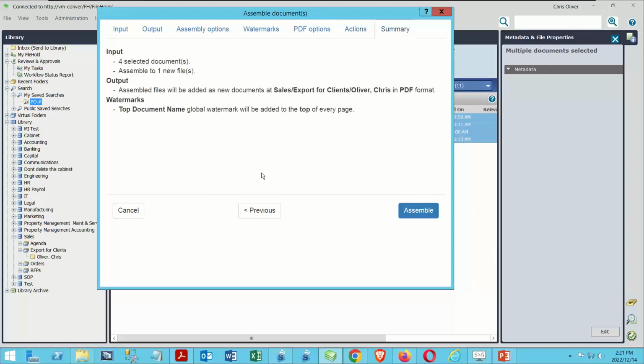And our last thing on here is a summary that shows us what's going to happen. So the input is 4 selected documents, assembled into one new file. Output, the assembled file will be added as a new document to sales export for clients, Oliver Chris, in a PDF format, and the top document name global watermark will be added to the top of every page. So that's everything I need to do for my assembly. You can look at lots of different processes in that, but that's a quick overview of what I want to do when I'm executing my assembly.